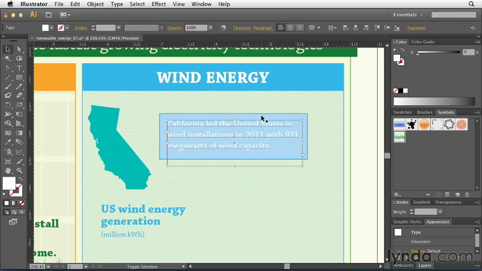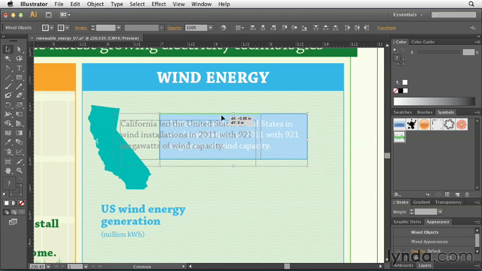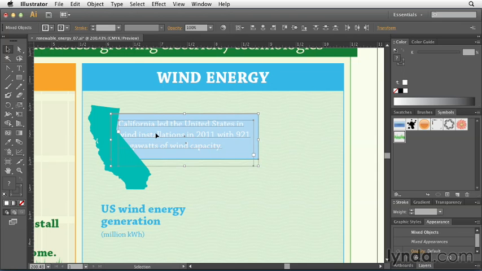And I'm also going to hold down the Shift key and select this background. I'm going to click and then hold the Shift key down to constrain it and move it over to the left. But you can see over here that the text falls behind the state of California. I want the text to basically wrap around this side of the shape.